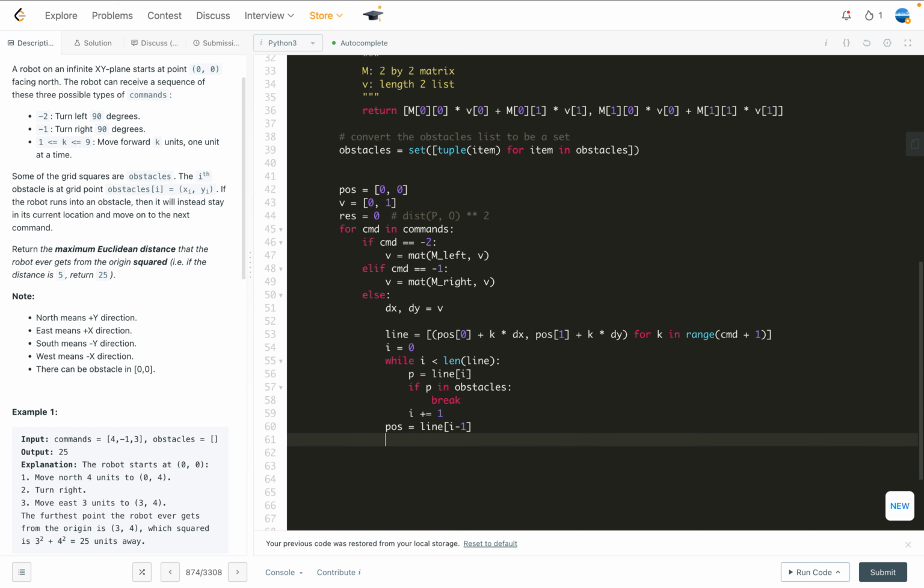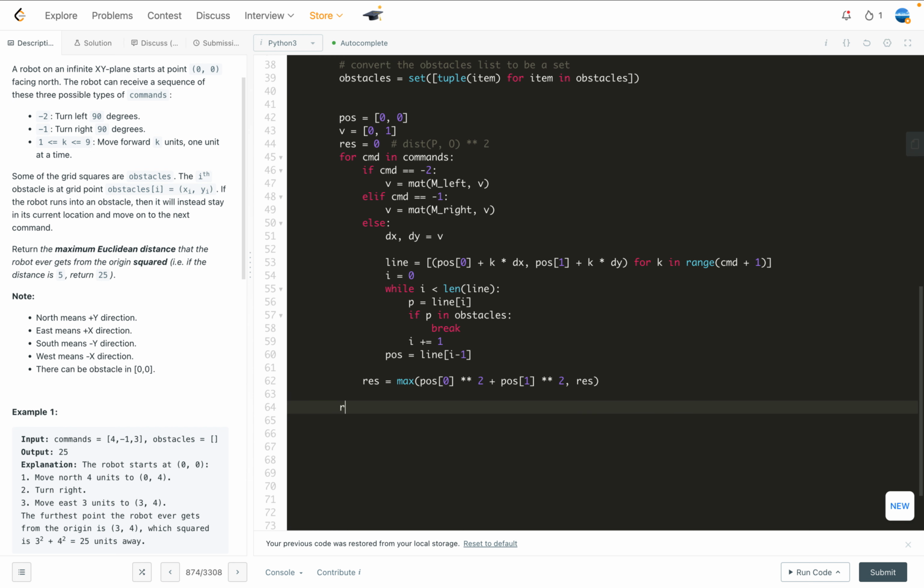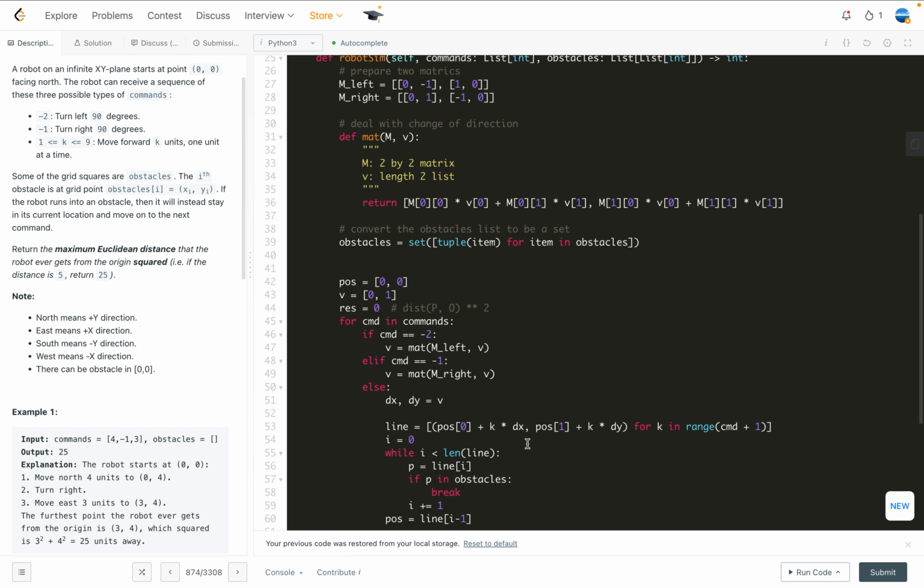So always what we want to do is passing each command. So we're going to do result is max of the position at 0, square, not square root. Position at 1, then square. Then we compare against the previous state. Then afterwards, we just need to return the result. So this is one way to do the problem.